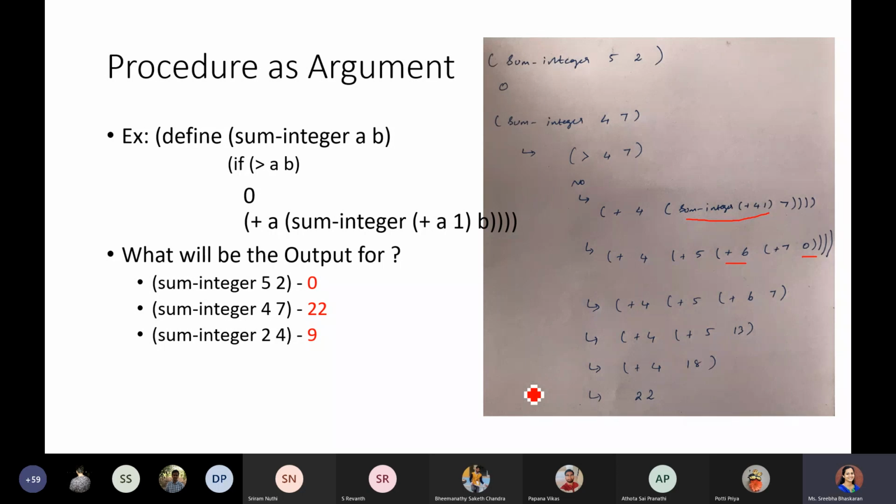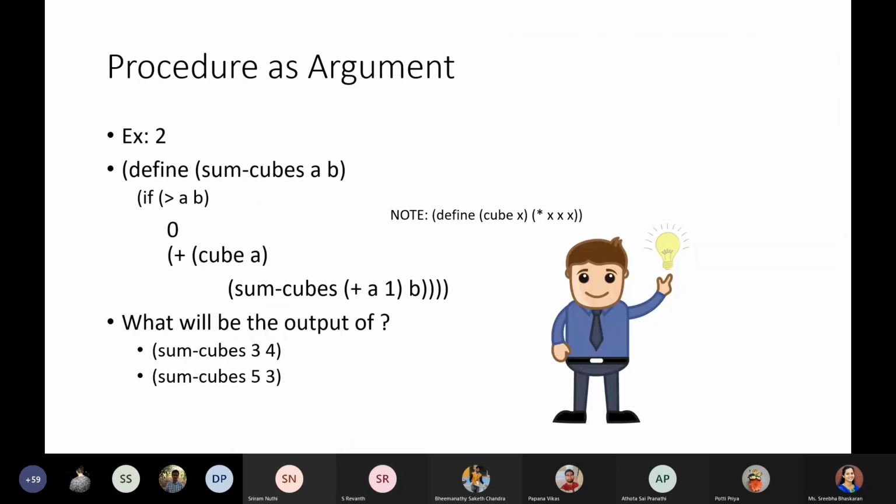Those who got 16 and 18, is it clear? You can't stop the condition until and unless you get some value. Whenever you are having the same procedure, that same procedure has to be called again and again.